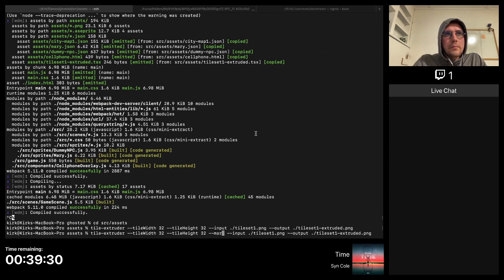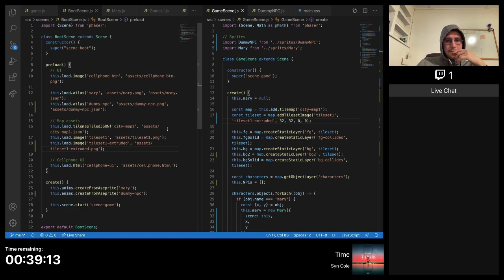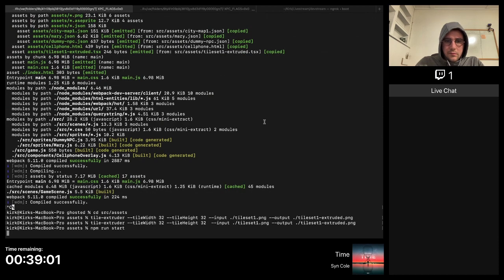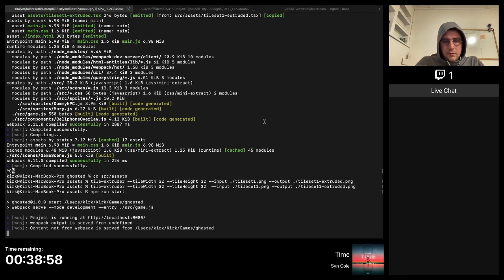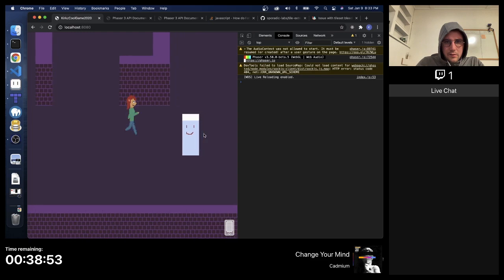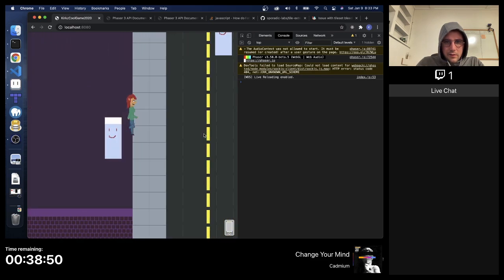Oh, maybe, yeah, maybe that's not applying a margin and spacing. Maybe that's like taking a margin and spacing, and that's why it wasn't working. Maybe. What if I use tile set 1? Now it works. Do we have bleeding though? Yeah, we still got bleeding.